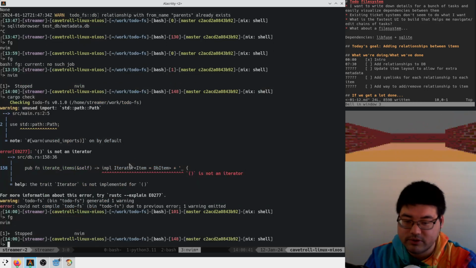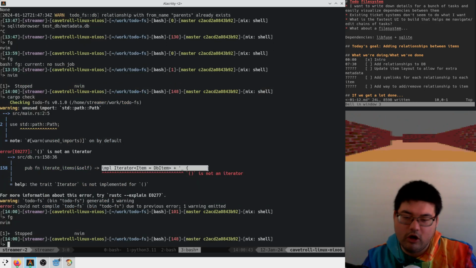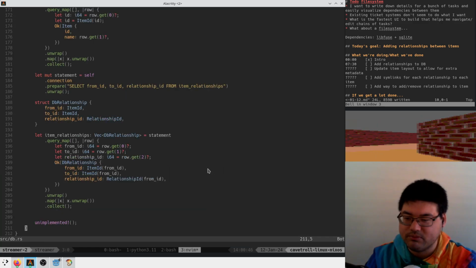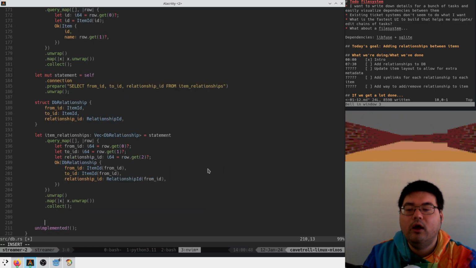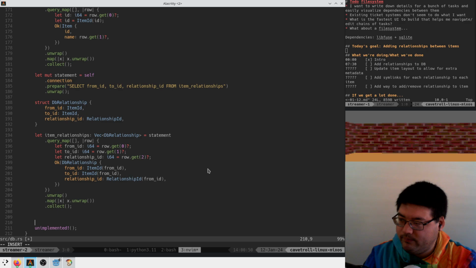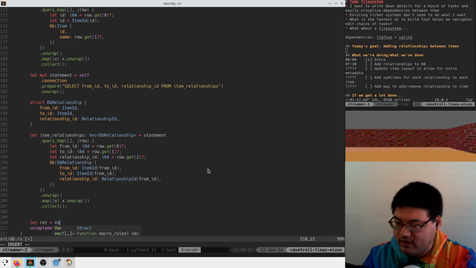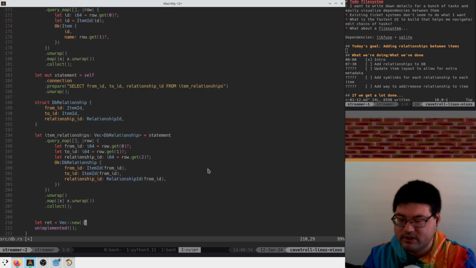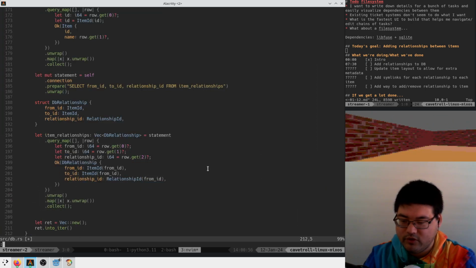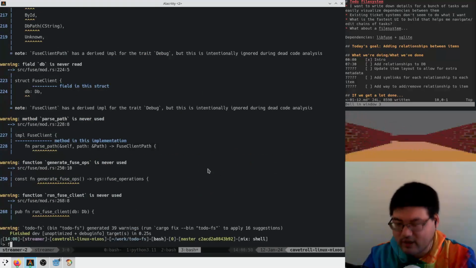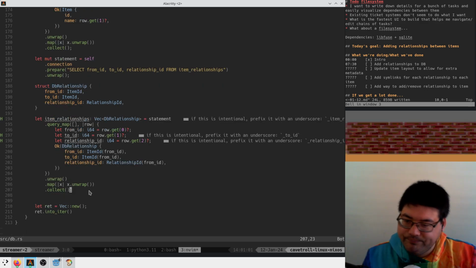Iterator, the trait, blah, blah, blah. What is it complaining about? This is not an iterator. Oh, because it can't resolve the type unless I actually return something. Okay, so for now we will write let ret is equal to vec new, and we'll say ret dot into iter. And that should now compile at least. Yeah, that compiles, so everything is up. We're on the right track.